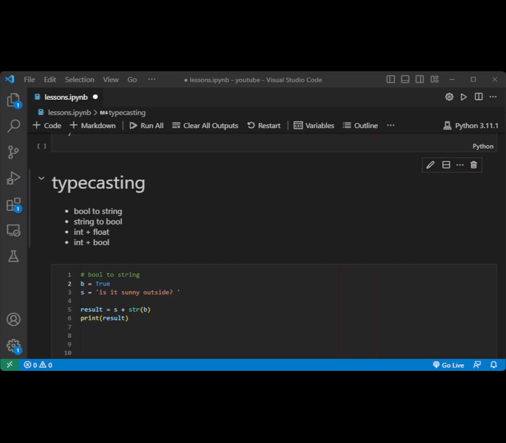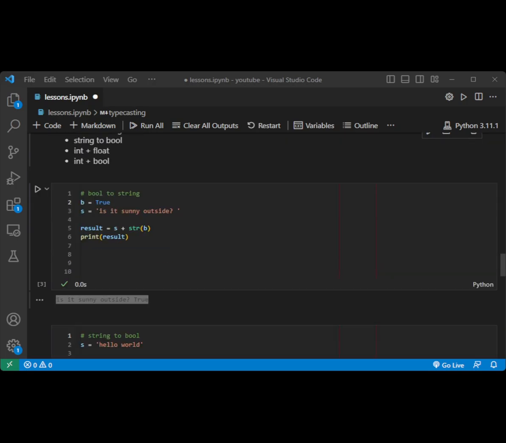So in the previous video we converted a boolean into a string, and now we're going to look at typecasting, but this time turning a string into a boolean.